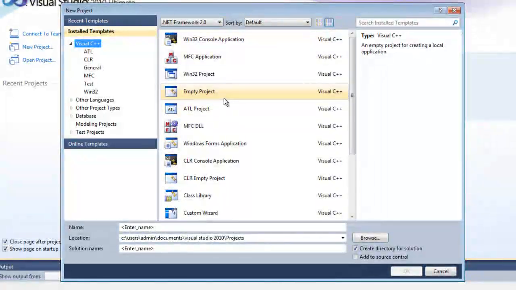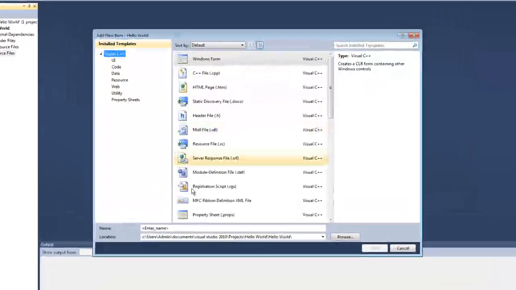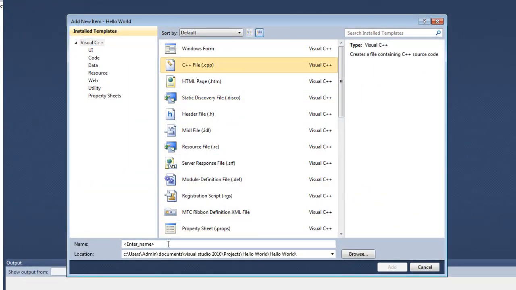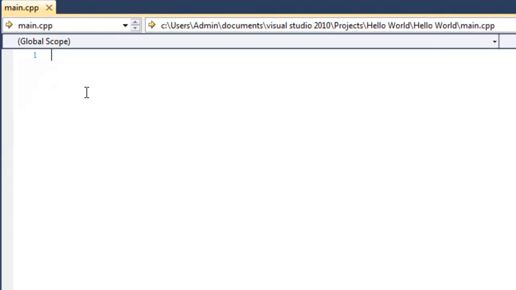In our case, since it's a console application, we're not going to use a template. We're just going to use an empty project and name it Hello World. Oops, I guess it would help if I did a capital there. We're going to add a source file, and we're going to name that main.cpp. So we'll select the C++ file and then just type main and hit add. The compiler will automatically open that for us.